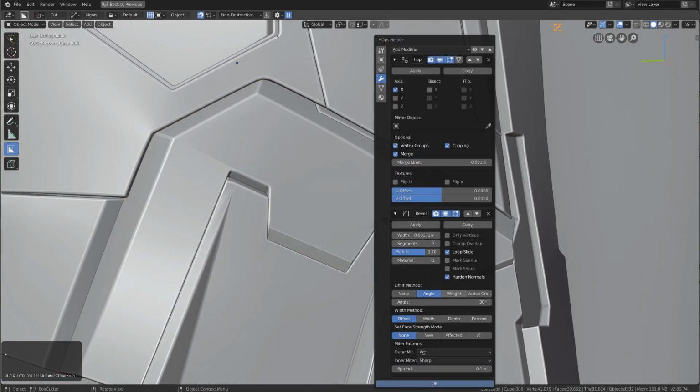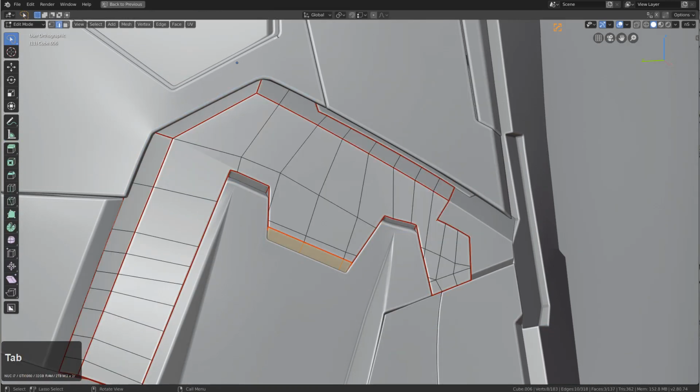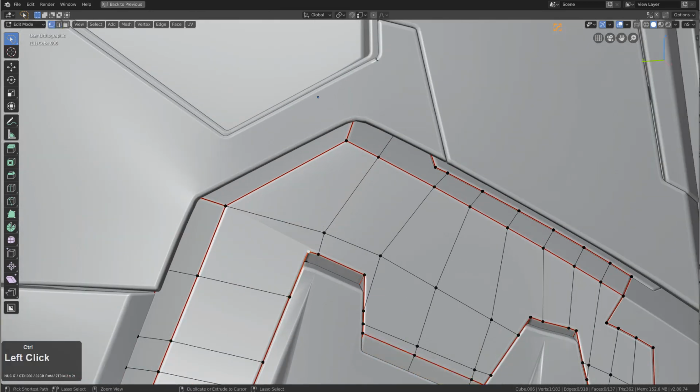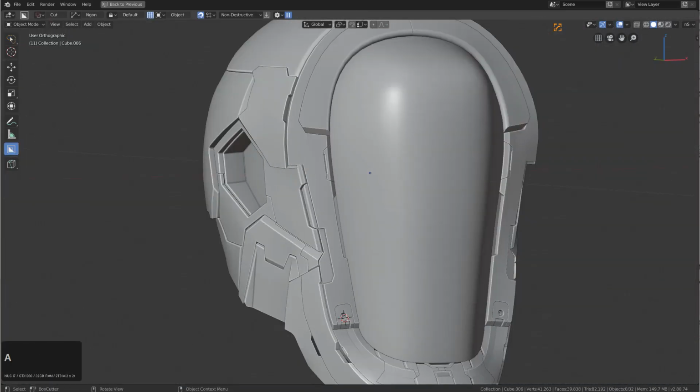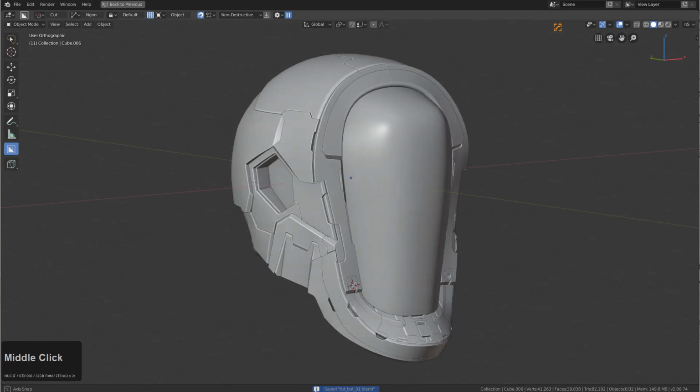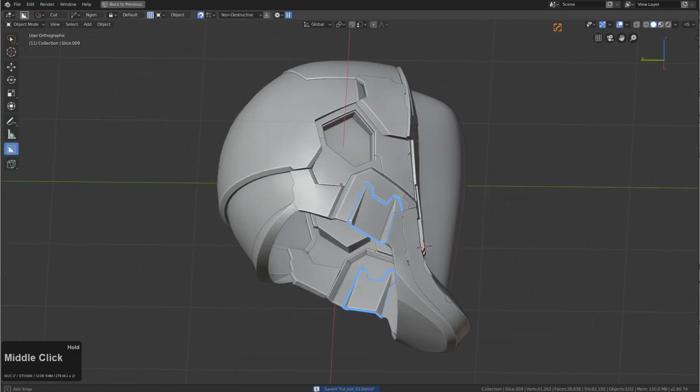Alright, this is not angle. Or that's not, wait, that's angle. Right here, we'll just give some geometry to help this area out. A little bit of sliding should help as well. And not a bad result.